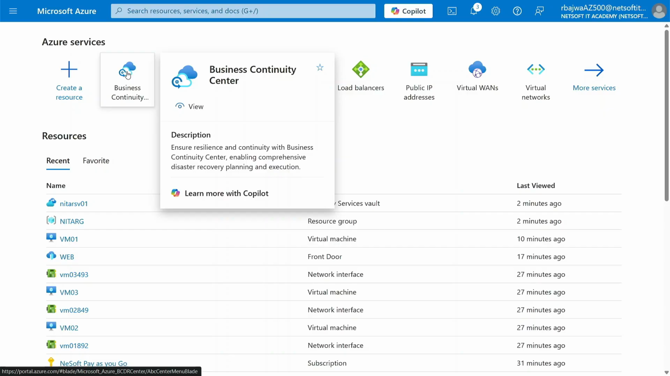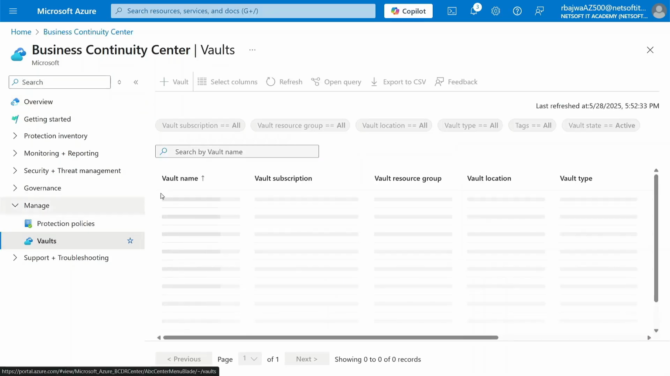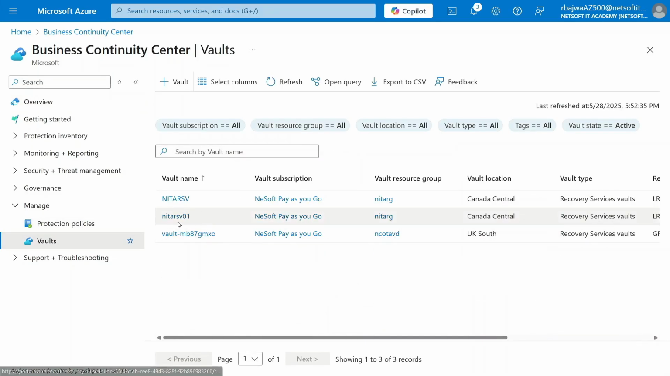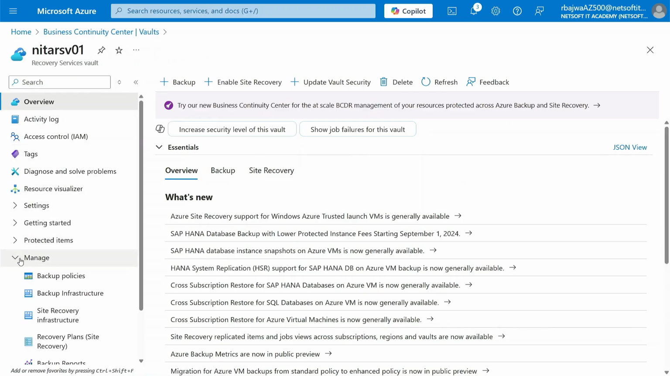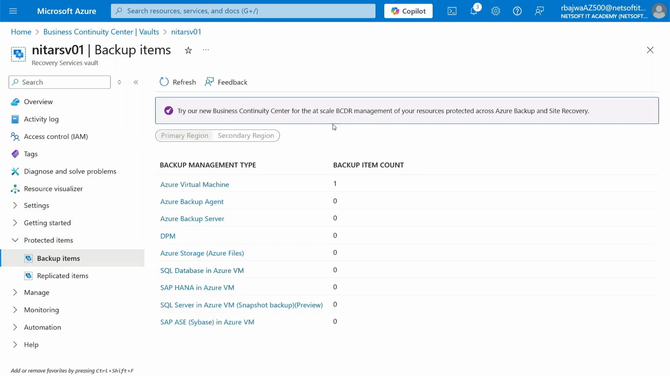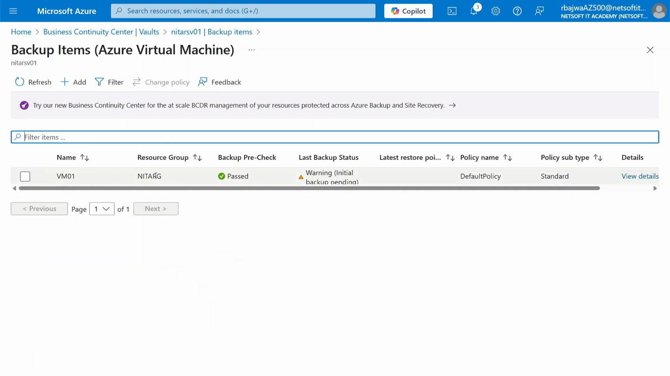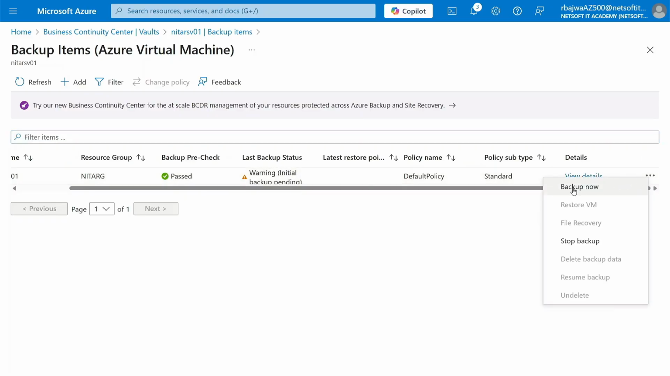And now you can wait for the default time according to your configuration rule, or you can start the backup yourself. So for that, you will go to your vault, find your vault and click on it. Then you will go to protected items, then click on backup items. As you can see, one of the machines is being backed up. I will click on it. Here we go. This is the machine. It's giving you a warning that initial backup is still pending. Don't worry. Just click on the option here and click on backup now.